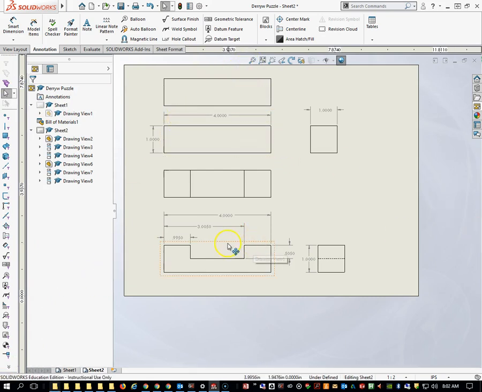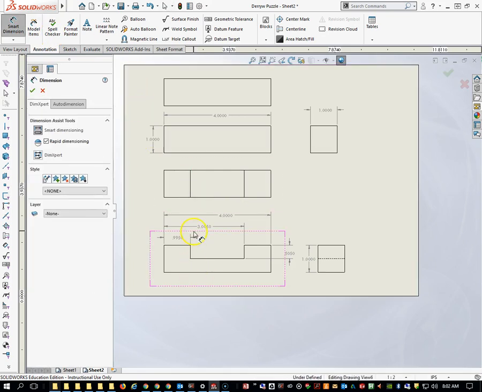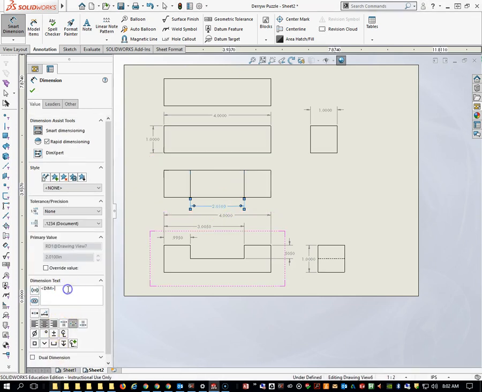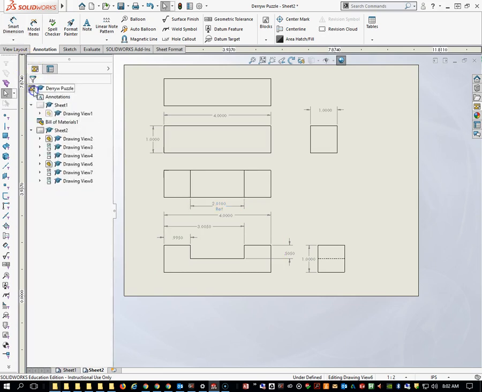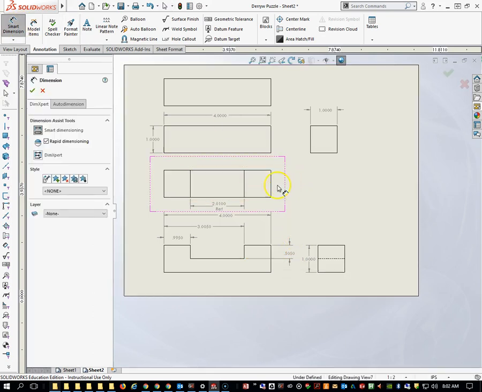I'm going to throw an additional dimension in just for reference purposes, just so that you know what the width of that slot is supposed to be. So I'm going to come in here and underneath here I'm just going to type in reference, so I know that that's how wide that slot is supposed to be, in order to give us a little bit of room to move that around. One more dimension over here.